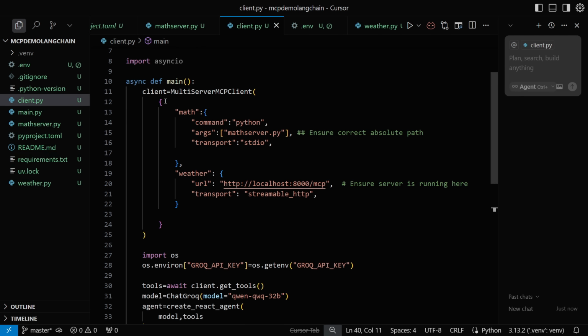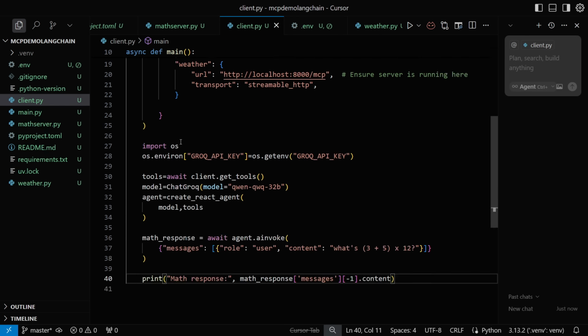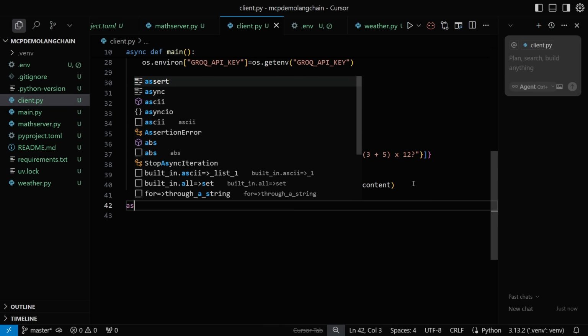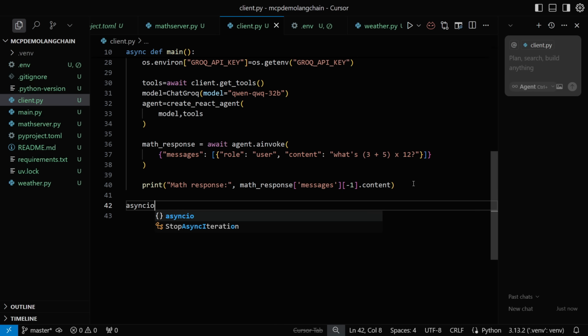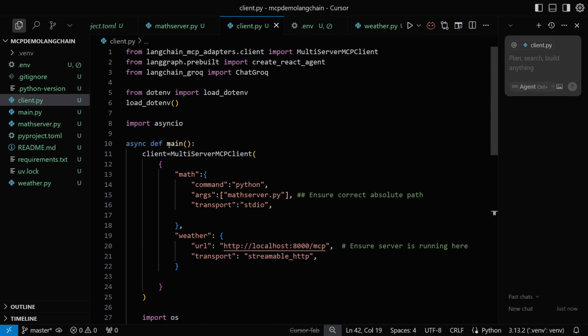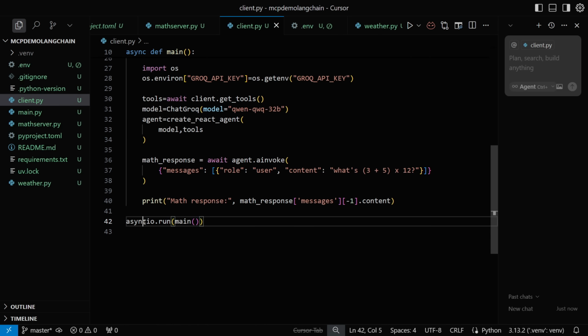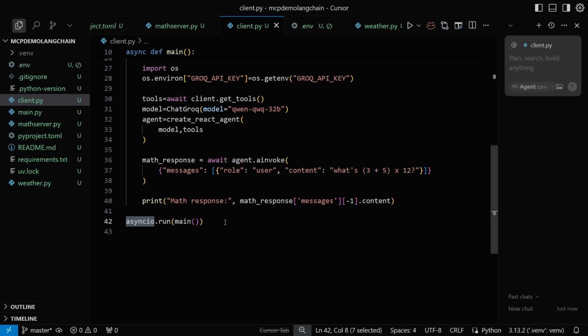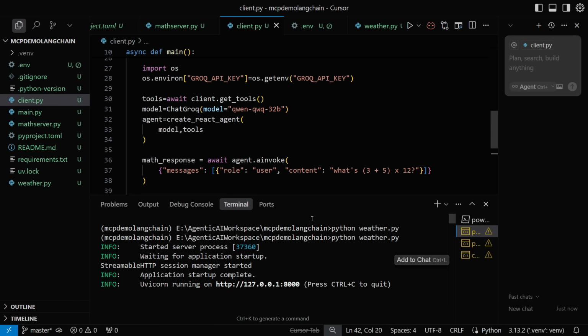Okay, now since this main function is async, in order to run this, we are basically going to use asyncio.run. And here we are going to call the main function. So whenever we use asyncio, whenever we define any method that is async, we have to run it with this particular library which we have imported over here. Okay, so here we are just trying to get the maths response. Now let's go ahead and execute this.